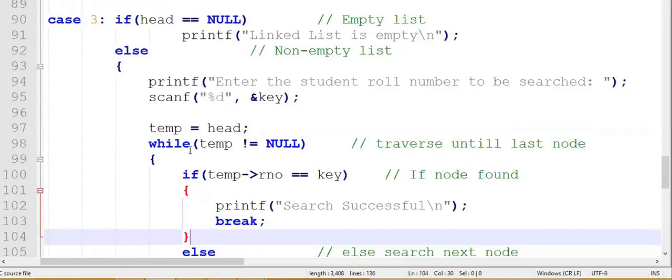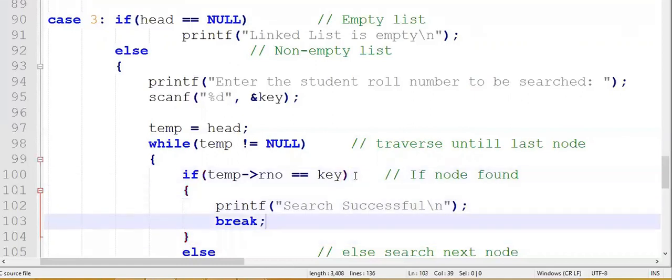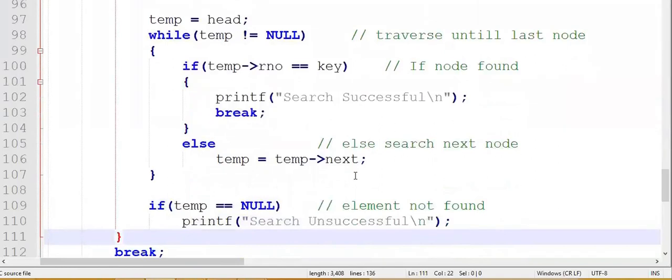Next, while temp not equal to null. So the value of temp is 3000. So it is not equal to null. The condition is true and we enter the while loop. In the while loop, we have the first statement, that is if temp of roll number is equal to key.